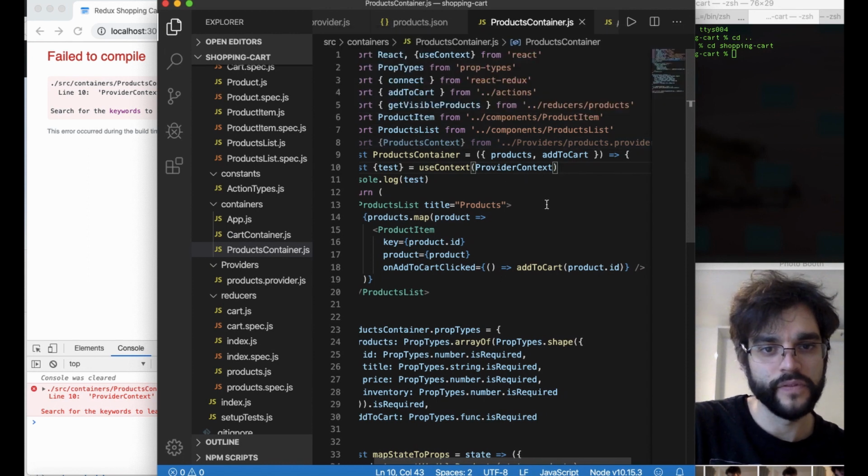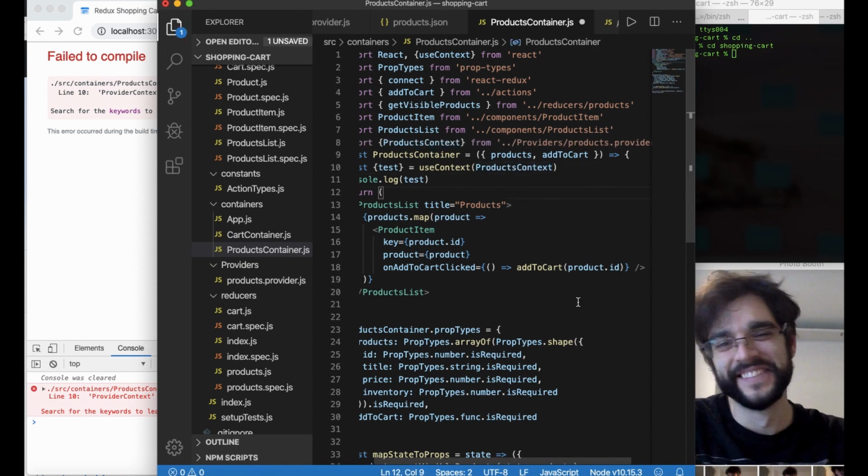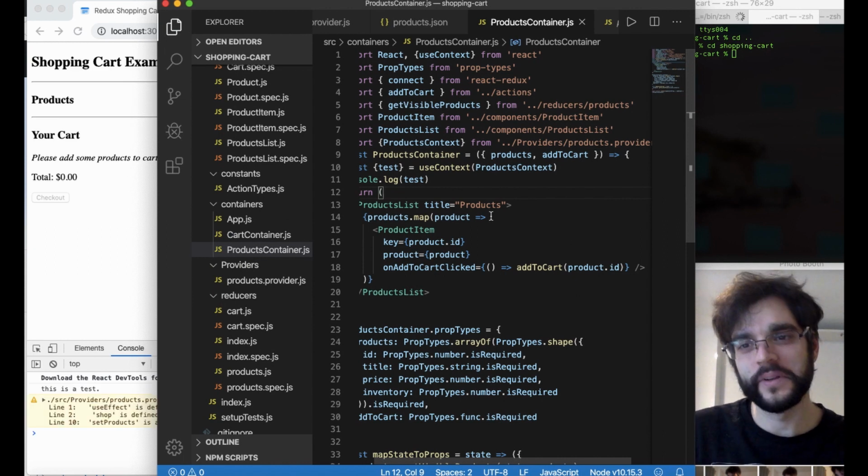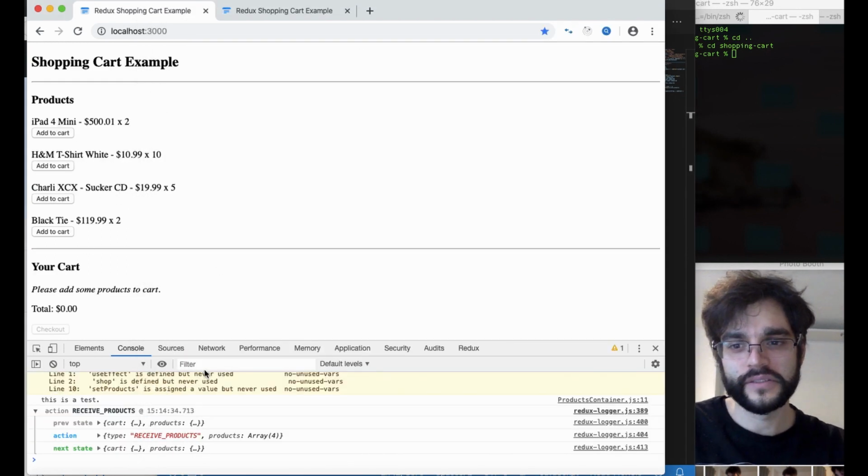So I've called this provider context, but actually this should be called products context. I don't know why I didn't see that, but I've been traveling. It's been a long weekend. Okay, so we look again. Everything looks like it's working.